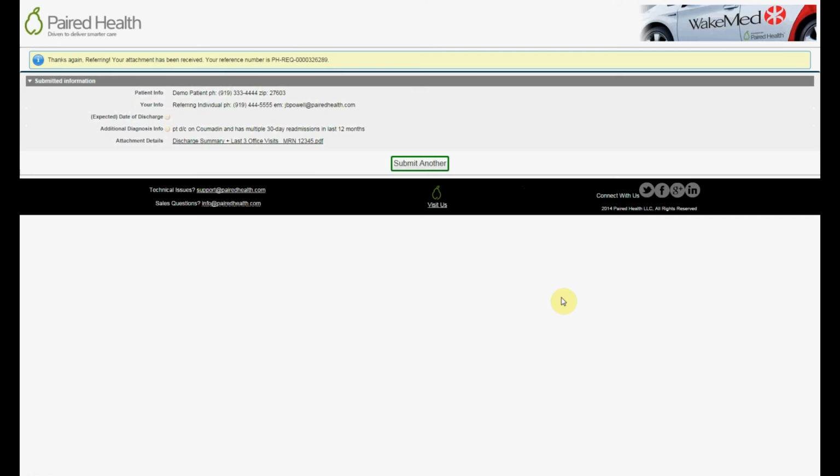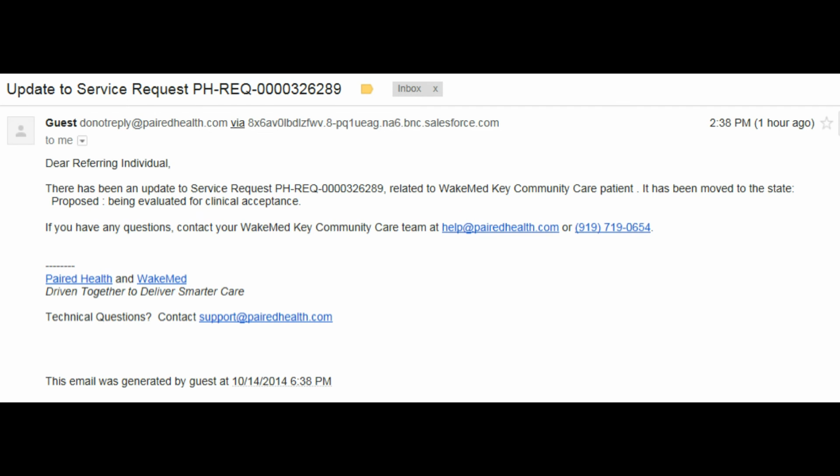For all referrals, regardless of type of request or referring health system or provider group, you will also receive an automated email notification confirming that the service request has been received, and another email notification once the patient has been accepted and will receive a home visit, or that the patient has been rejected based on established clinical or geographic parameters. As you just observed, I was able to submit this patient's service request for a home visit very quickly and easily. If you have any technical questions regarding this process, please submit an email to support@pairedhealth.com.